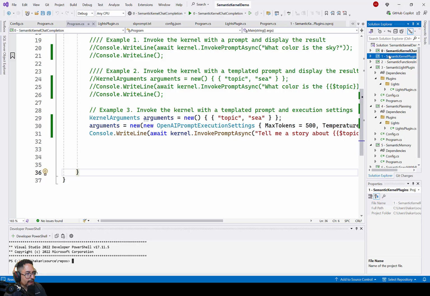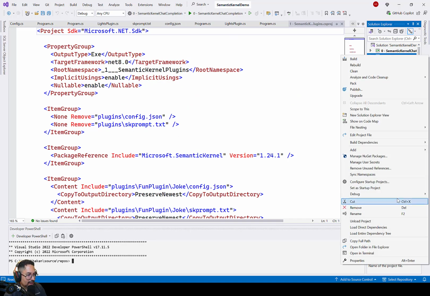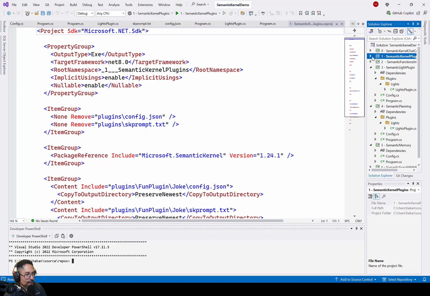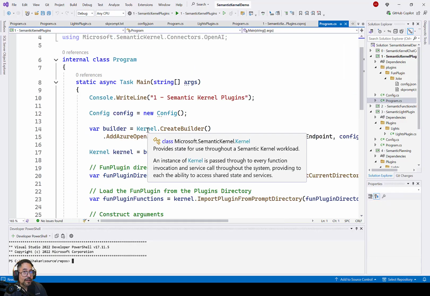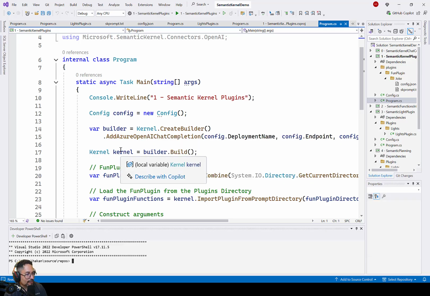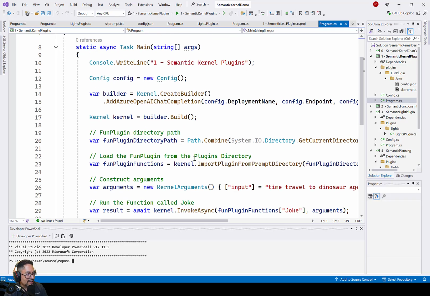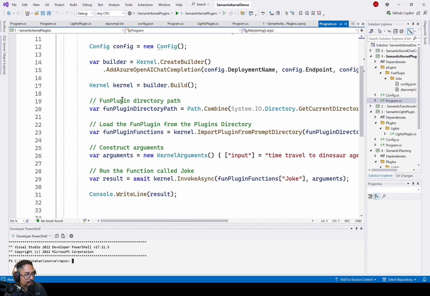But the real strength of using Semantic Kernel lies in a concept called a plugin. So in our next example, we will again create a Semantic Kernel builder object and create a Semantic Kernel object. Then after that, we will provide it with a path for where we have our plugin. Then we will load our plugin and use that plugin in order to do something. Here we have a directory called plugins, and then we have a fun plugin, and then we have something called joke, which is our plugin.